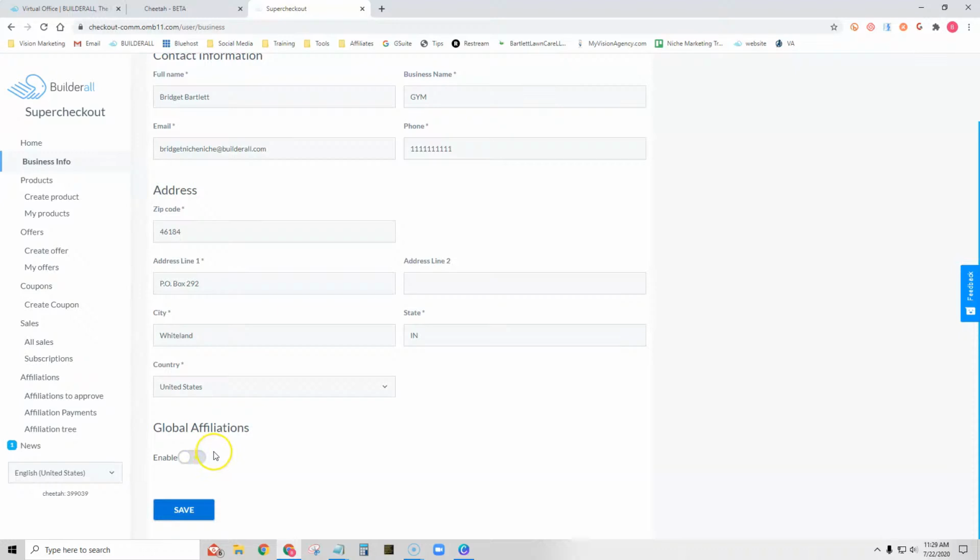You can actually create an affiliate program for your gym. So if you had people who wanted to promote your gym for you, you could create an affiliate program for that, and then they can actually earn commissions. We'll talk about that on a different day because that's a whole lesson in itself.